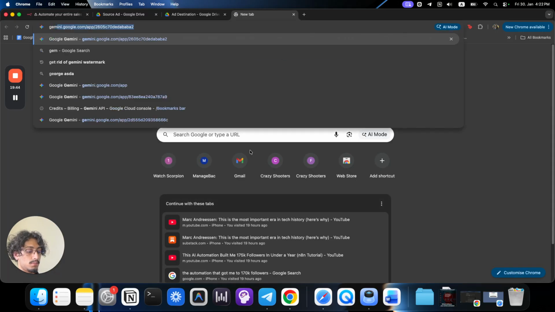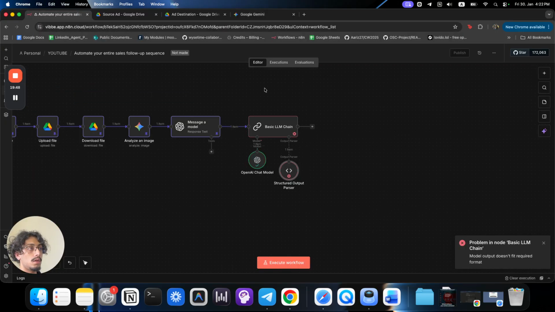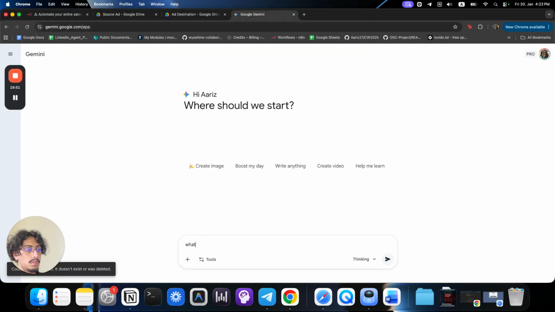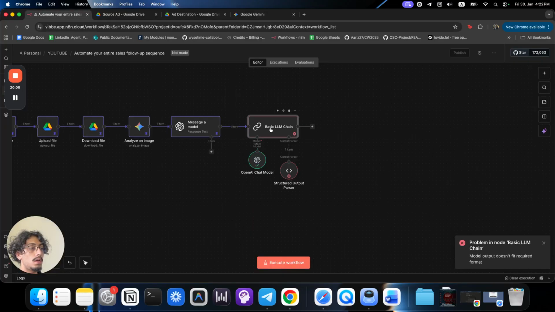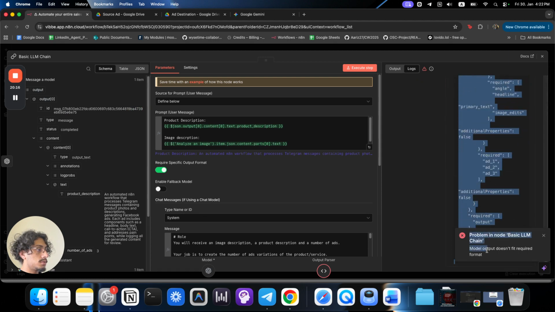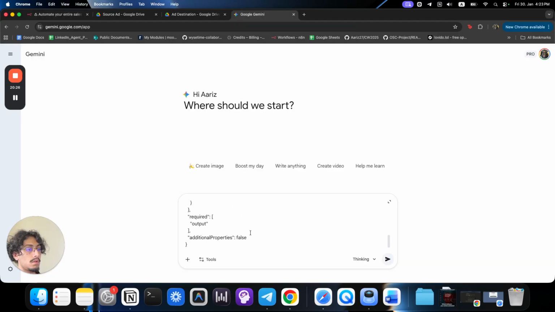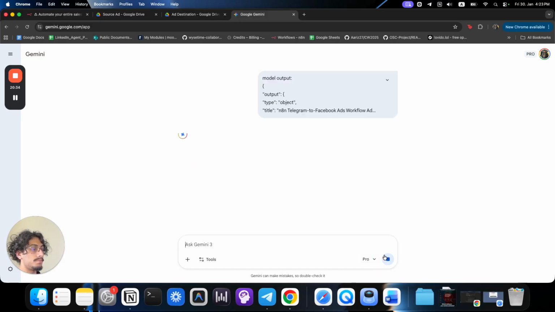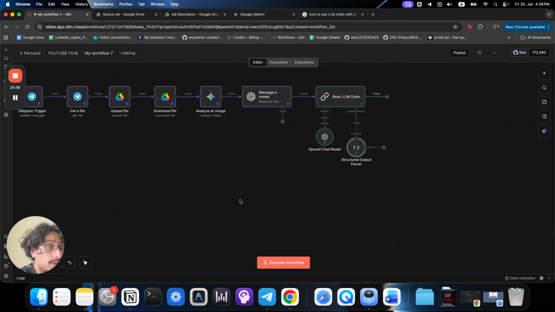I'm gonna copy this. I'm gonna open Gemini and I'm gonna say, what's the difference? Alright, I'm gonna say model output. I'm gonna say JSON schema. So this is the JSON schema, and this is the model output. Okay, JSON. I'm gonna grab this all. And now I'm gonna say, what is the mismatch? And put it to pro. After, I don't know how long it's been, I've been trying to fix it.